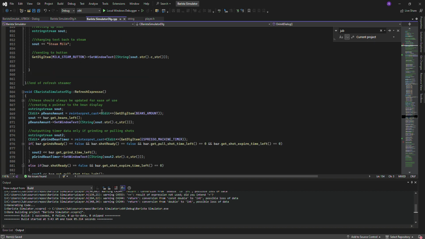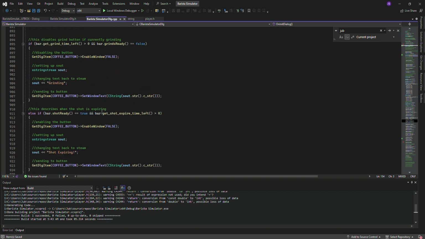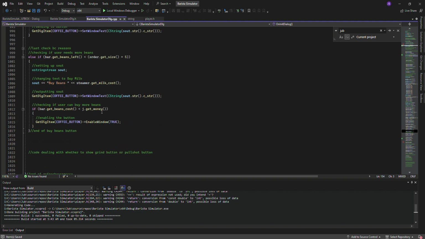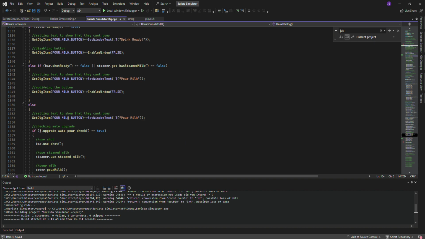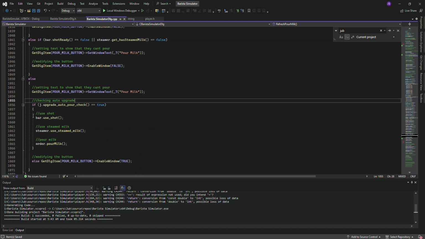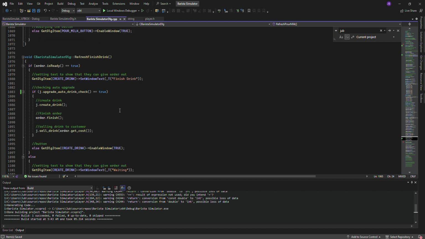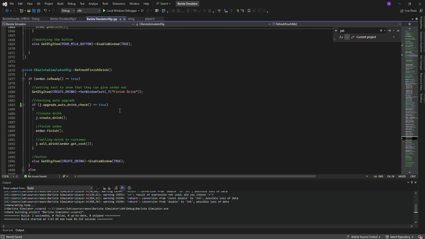Okay. So if we go to refresh, I believe it's refresh pour milk. Okay, so this is where one of the upgrades is. It checks right here if the upgrade is true for auto pour at least. And then it pours the milk, which is the same code as in the button version, but just here as well. I could have probably made it a function, but I didn't feel like it. Same with refresh auto drink. Oh yeah, it's using the complete wrong check. It should be auto finish.